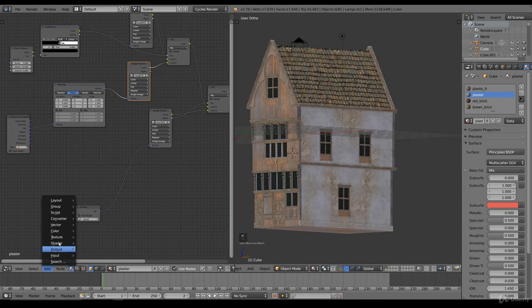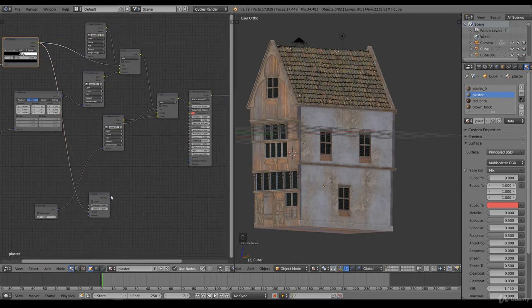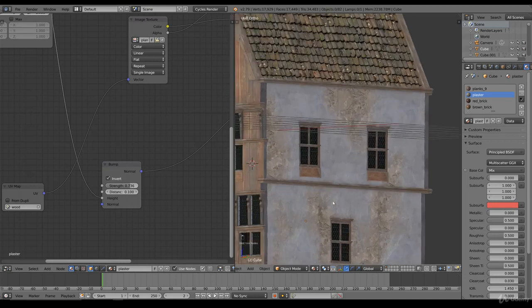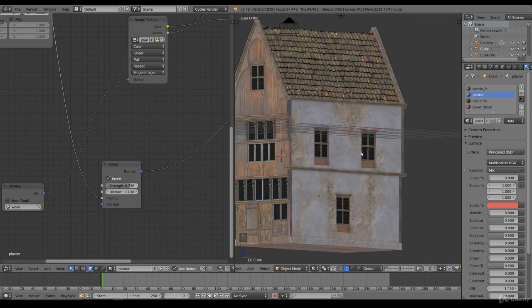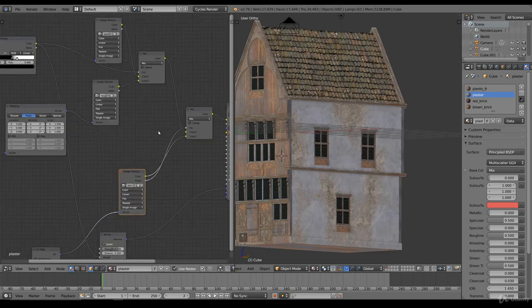Right, we go to Add, Vector, Bump. We use this color ramp info in the height and put this normal into the normal of the principled. Now we get a rough effect, but in my opinion a bit too strong, so decrease this a little bit and invert it. And by inverting, you just swap the way the normal is facing. Okay, and I want to mix this with another texture, so let's make a bit more space.